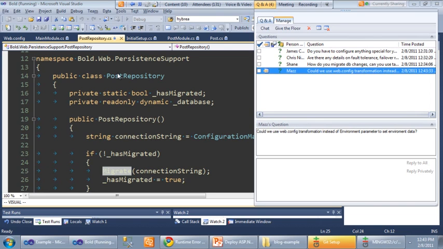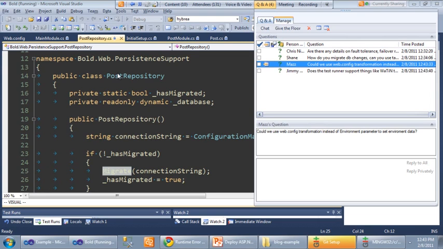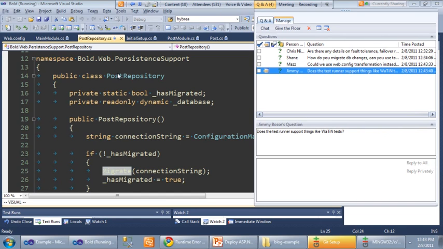There's a new question coming in. Could people use web.config transformation instead of environment? Currently we don't support that, but we're looking to support it because it's the default with new template projects, so a lot of people will probably use it. Does the test runner support things like web testing? Not currently, but it's a really nice feature suggestion, because we'd like to be able to spin up a temporary website once in the test process, and when we test, we could inject the localhost and the port number to use as well.